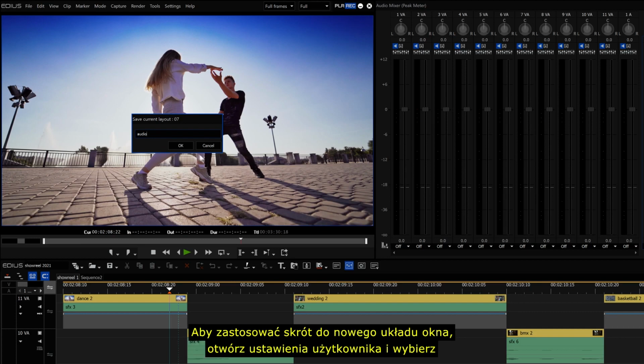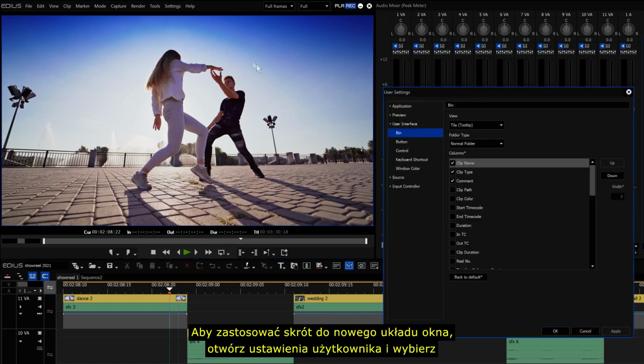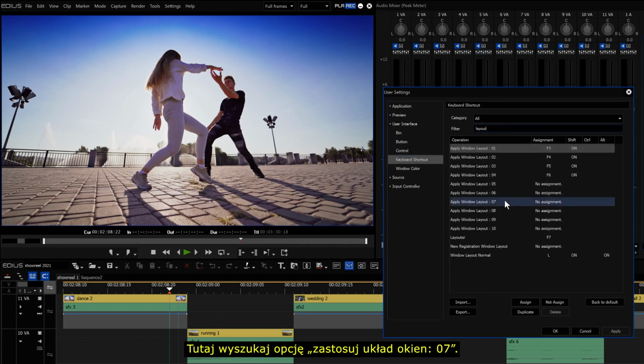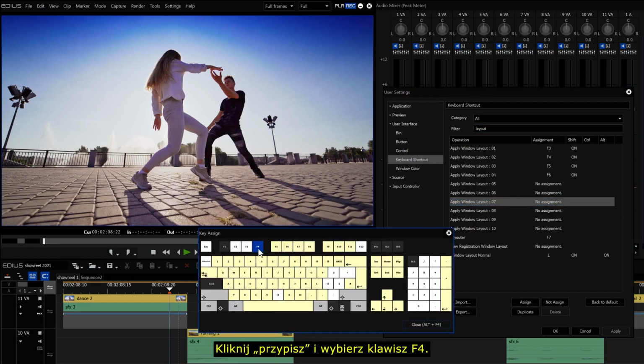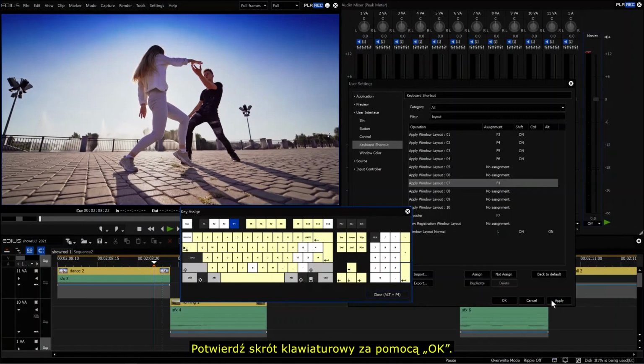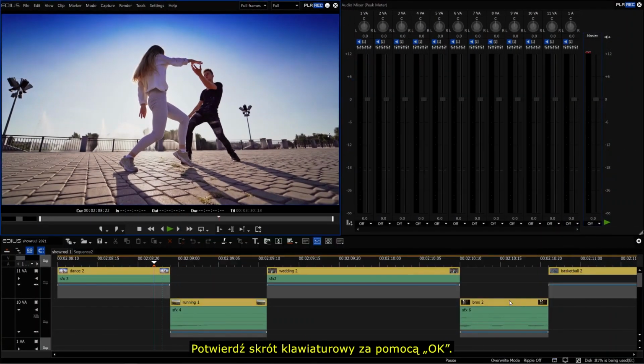To apply a shortcut to the new window layout, open the user settings and select User Interface Keyboard Shortcut. Here, search for the option Apply Window Layout 07. Click on Assign and choose the F4 key. Tip: when creating keyboard shortcuts, you can also use Alt, Shift and Control for more options. Confirm the keyboard shortcut with OK.